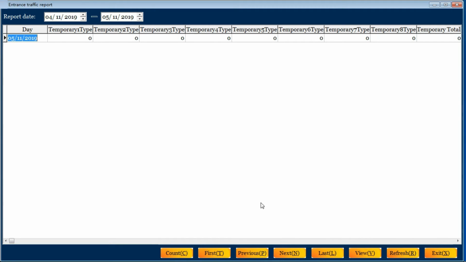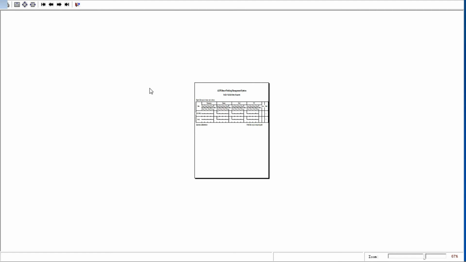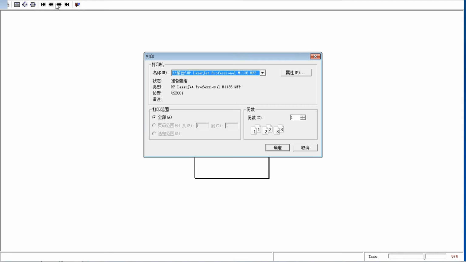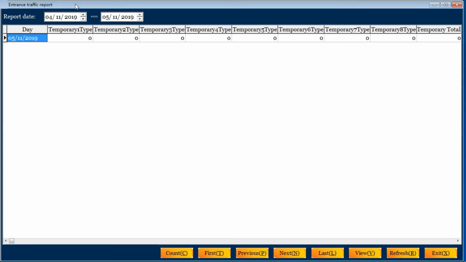We will calculate the number, because our system has no records, this function cannot show, so we just show how it's working and how to click, print, and also exit.